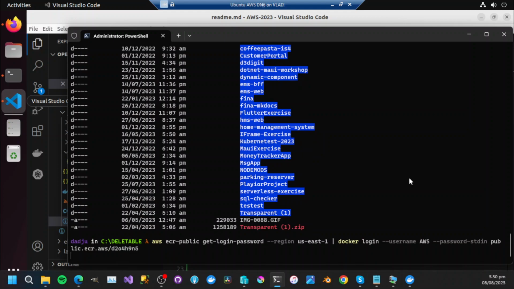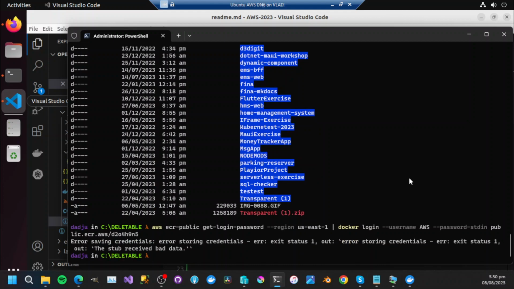Right, it will log in. Saving credentials, error, storing credentials, exit status, the stub received bad data. Is that so?